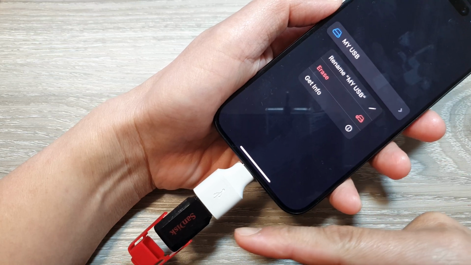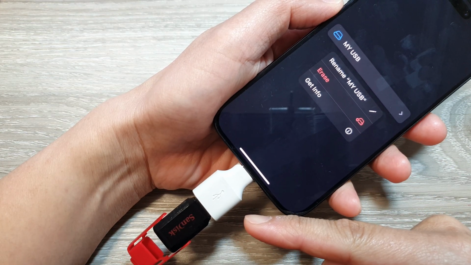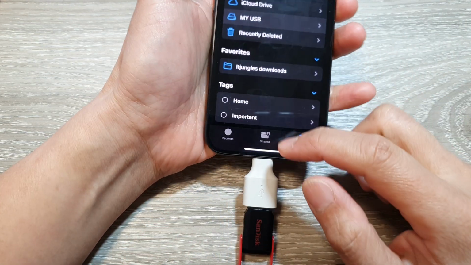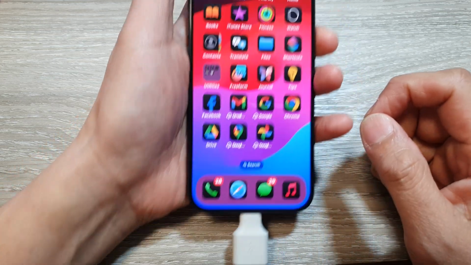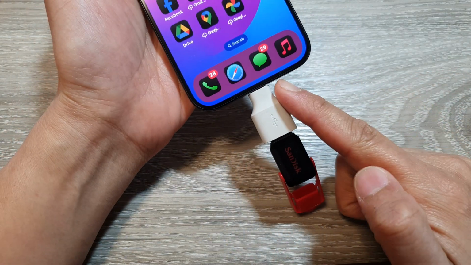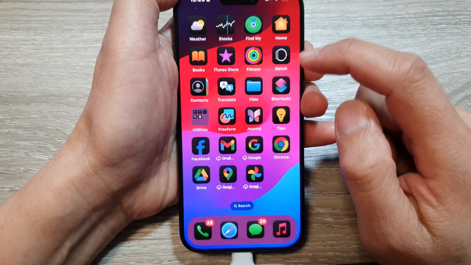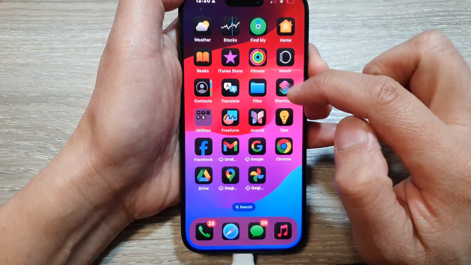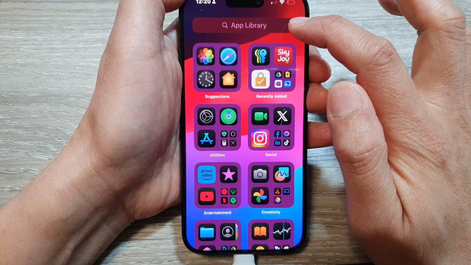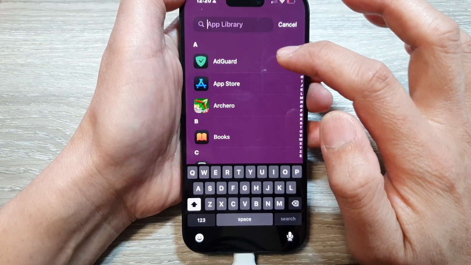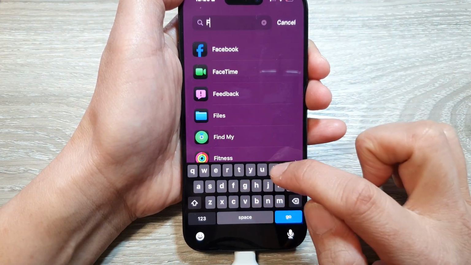How to rename the USB drive on the iPhone 15 series. First, let's connect your USB drive to the iPhone. Then on the iPhone, open up the Files app on the home screen or from the app library. So in here, type in Files.